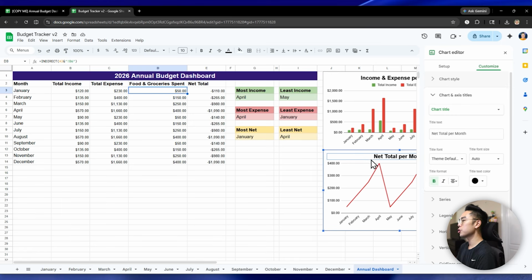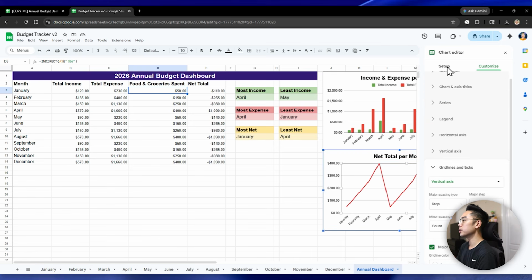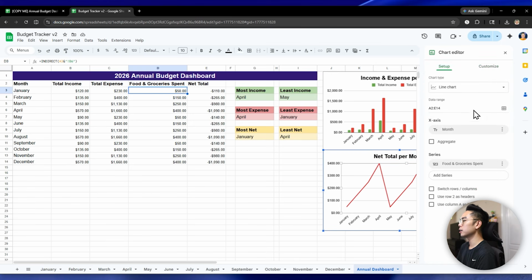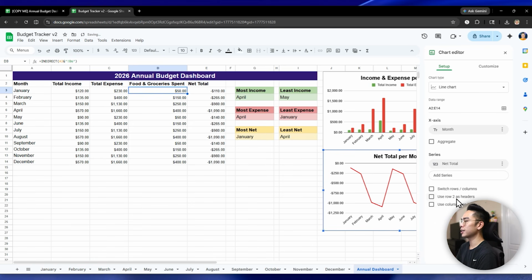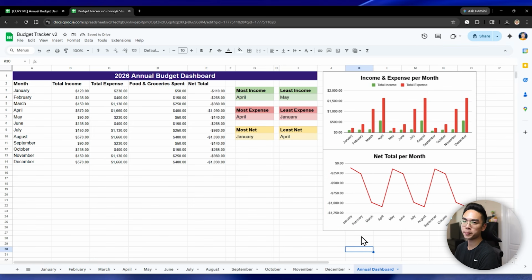Now this chart may actually get messed up, so double click the chart, hit setup, and you can see that it is doing food and grocery spent. You can just change it back to net total if anything ever messes it up. Okay, so you can always do the same thing here. So most food and grocery spent month.